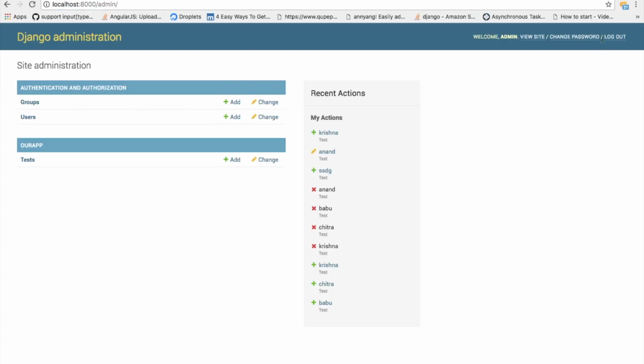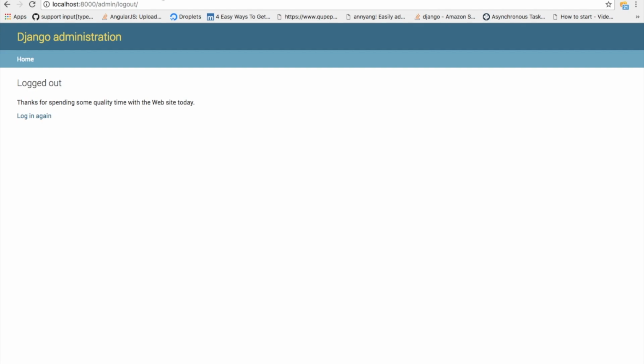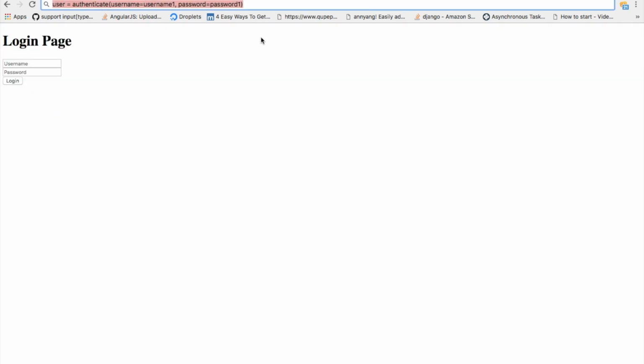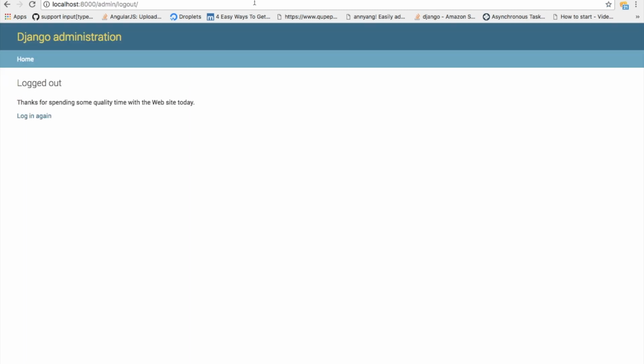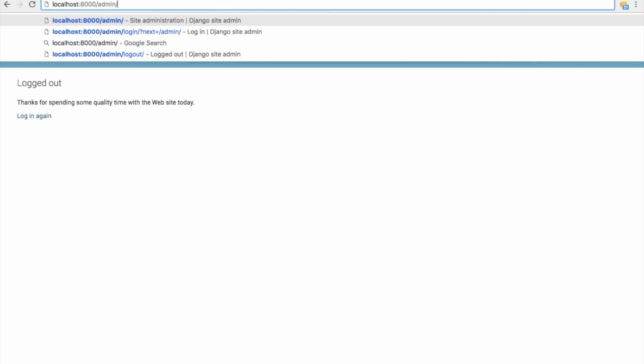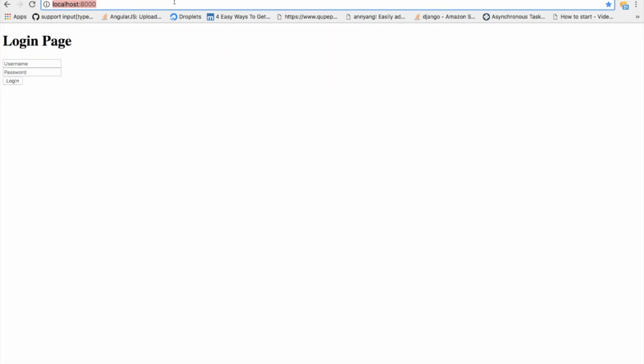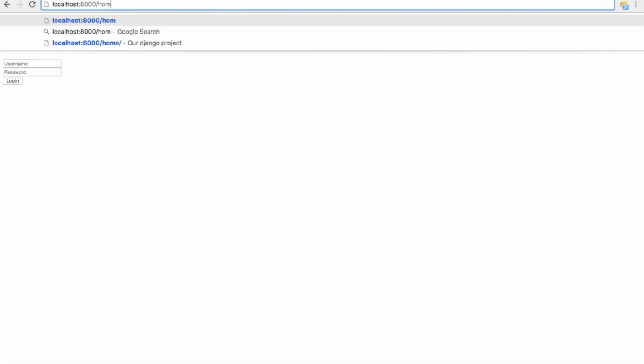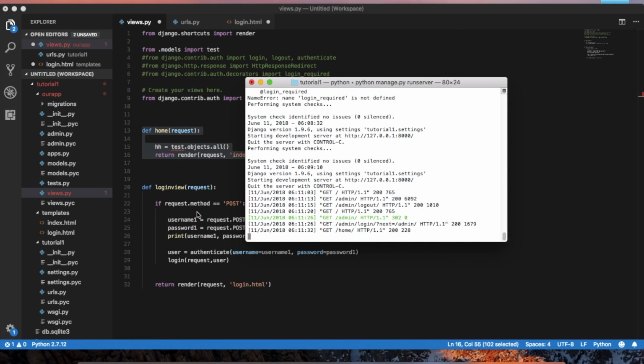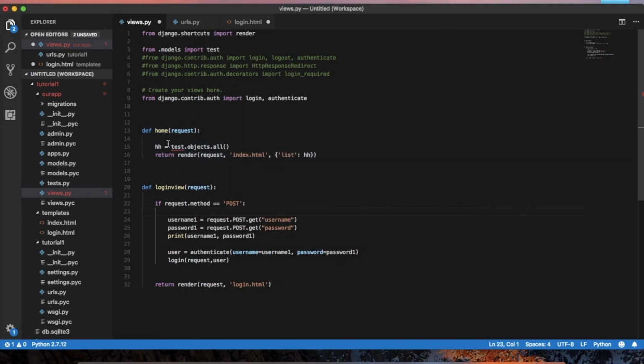Go to the admin page and log out. We are doing this because we are checking if the authentication function is properly working or not. Now we reload the admin page, it is logged out. Now we perform the login operation here and check whether the admin is logging in or not. We are directly redirecting to the home page, but we need to restrict this home page so that only a logged in user can view this specific URL.